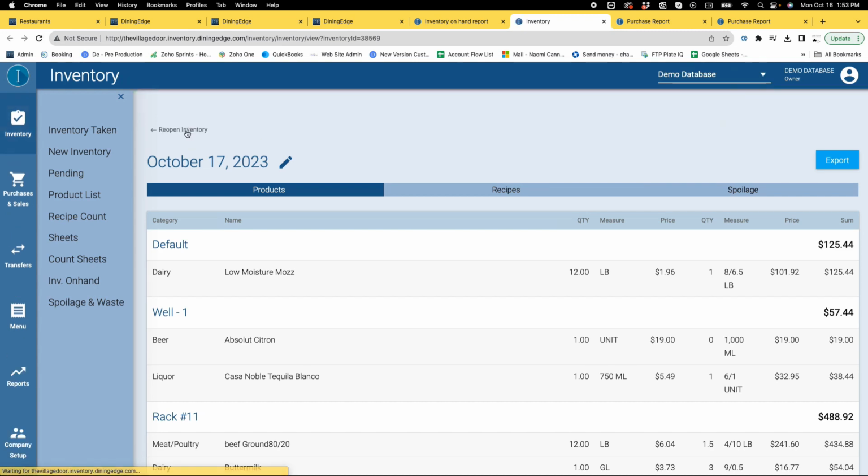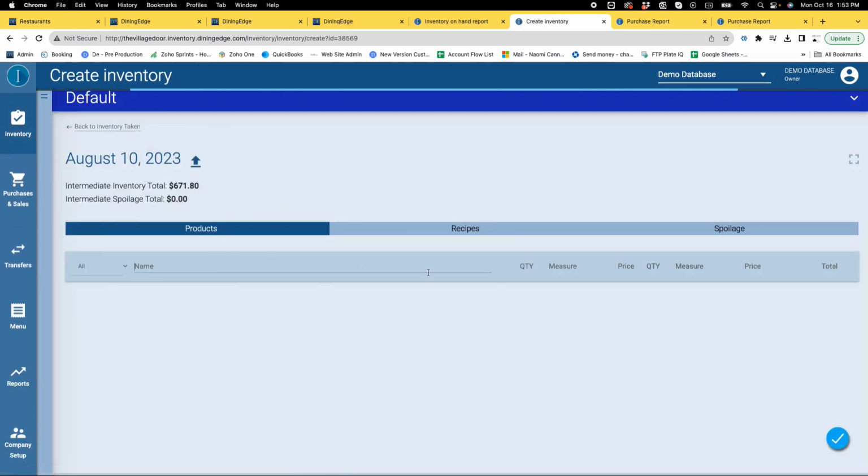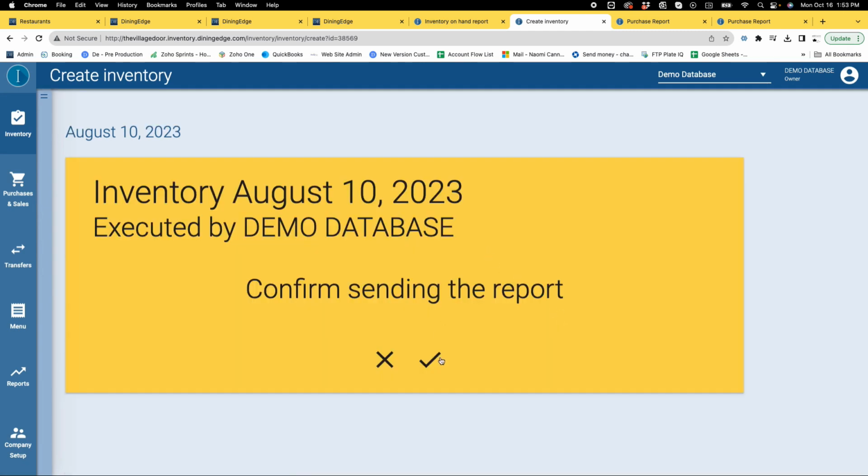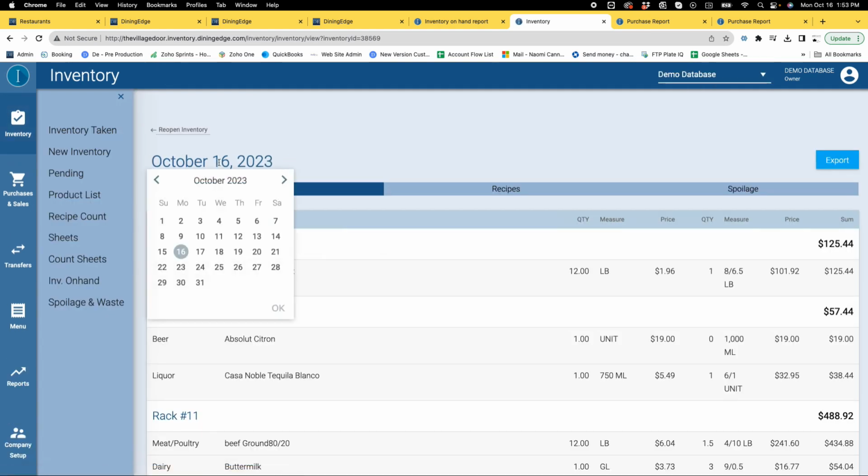If the reopen is not there, then there is another inventory on a later date. Click on the date pencil and change the date to today. Click on the storage that the product was counted in. Click in the quantity and hit the tab. The price will change to the new price.